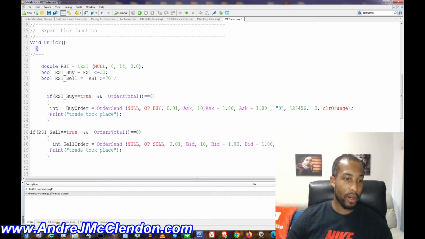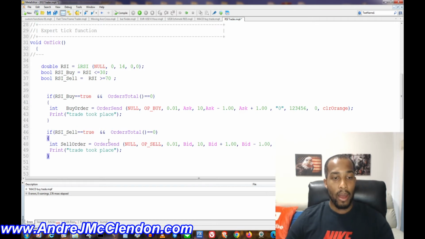Now, the sell portion is very similar. We're going to say RSI sell. Going to go to our bull statement here. If it's true, then enter the trade. Now, we're also going to do an int sell order right here, and it's going to be null. OP sell, so if it goes in, it's going to be our sell order and its execution.